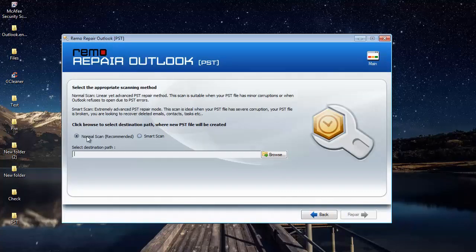You find two scanning methods, that is normal scan and smart scan. Normal scan is relatively fast and will fix most of the errors on your PST file. Suppose if normal scan couldn't fix your PST file, then you can go with the second option, that is smart scan, which implements a more rigorous scanning method and will make sure that your PST file is repaired.